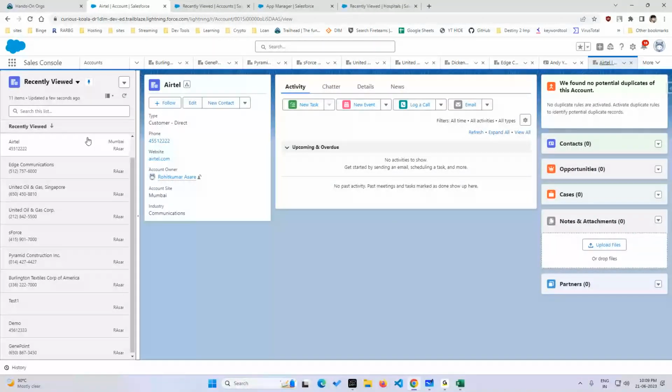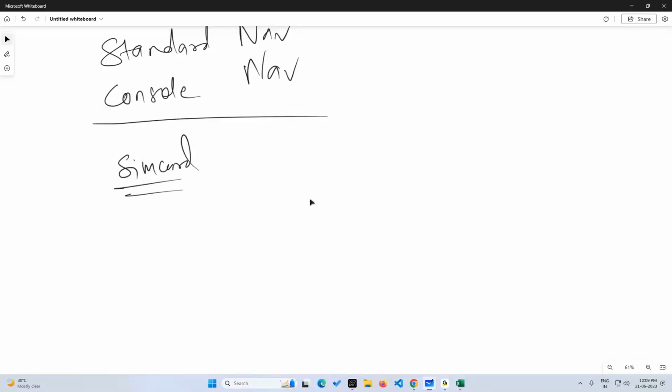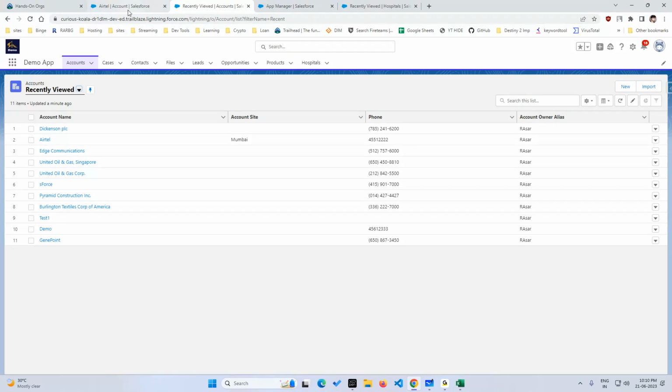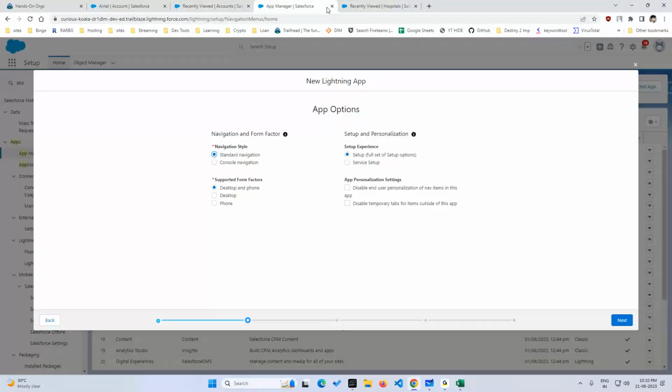So there you will need probably this console here, because you have to check also. It depends on scenario wise. Okay, you have sales console, you have different consoles again. Okay, so right now we are going to proceed with the standard navigation.